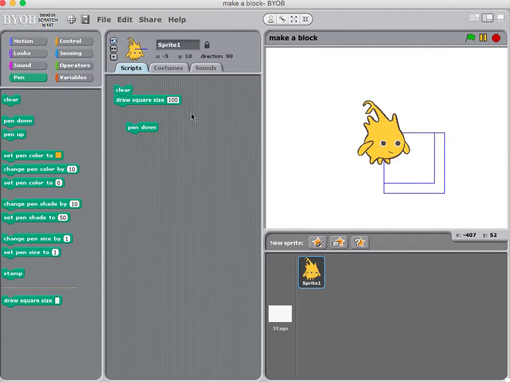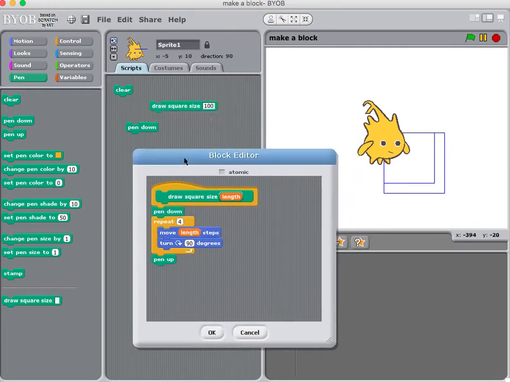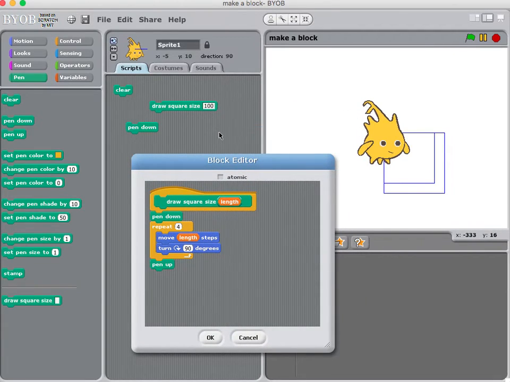And again, it's important to realize that this 100 right here, that 100 that I typed in, is getting passed into this block, and this variable length is getting set to whatever this number is. So length is getting set to 100, and I'm using length in here. So this is another type of variable. It's not really a script variable. It's not really a global variable. It is called a parameter, or sometimes it's called an argument. It's something which is passed into a block.